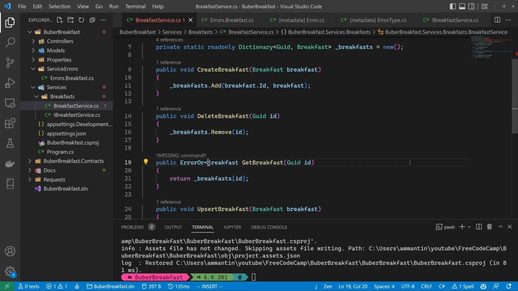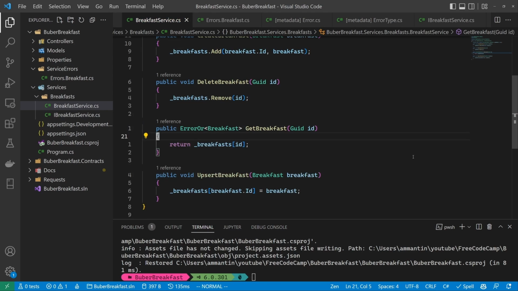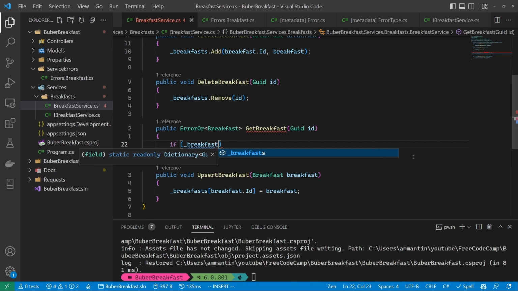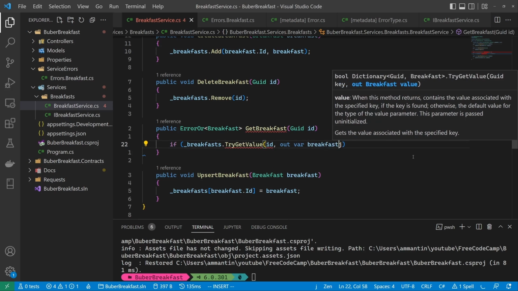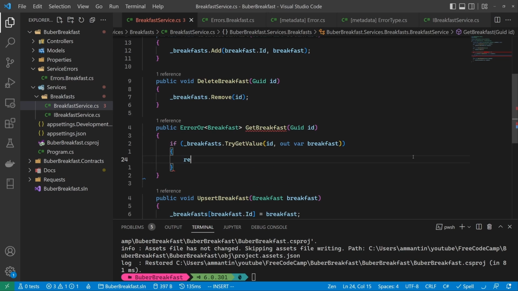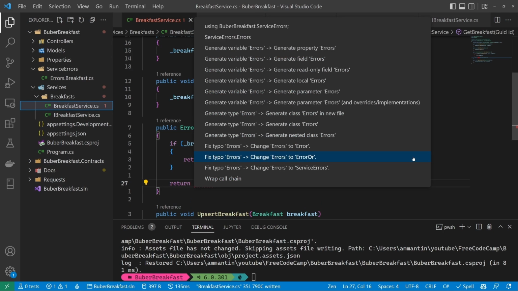So ErrorOr breakfast, let's include the namespace. And what we can simply do now is try to retrieve the breakfast. So TryGetValue that corresponds to the ID inside this variable. If this succeeded, then simply return the breakfast. Otherwise, we want to return an error. In our case, yes, exactly this. Let's just include the namespace.